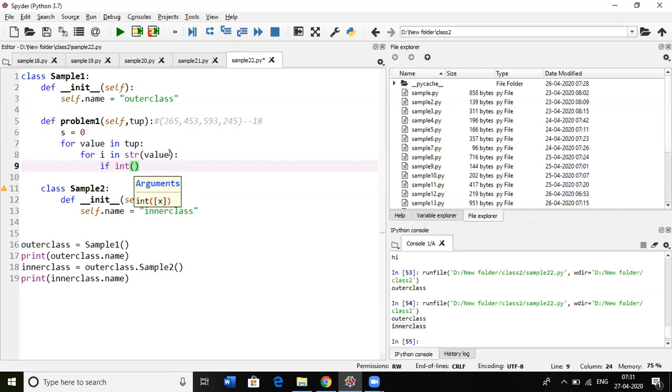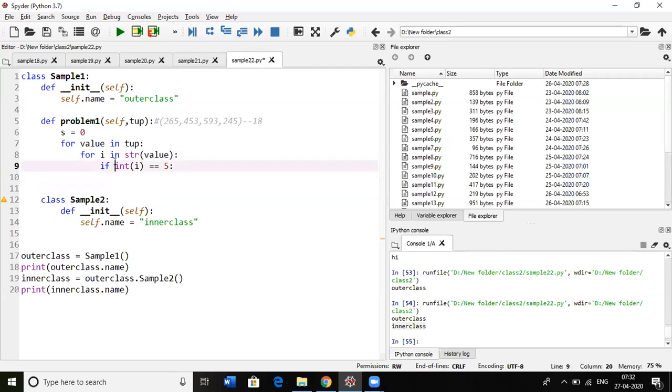because in the above for loop we converted that to string. So now i becomes a string, so we need to convert that to integer. After converting that, we need to check whether that is equal to 5 or not. Whenever this matches equal to 5, we need to break the loop. What happens if you break this loop? It will go to the other value.